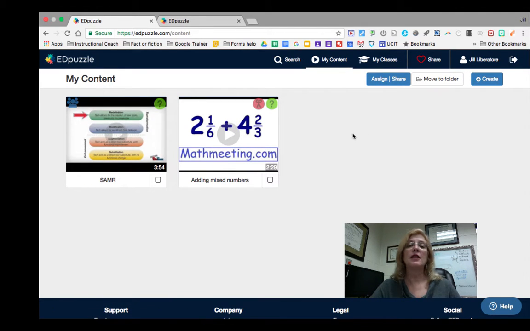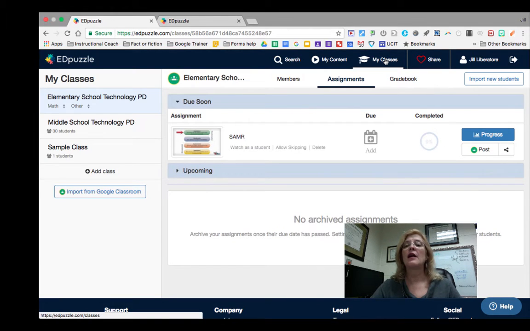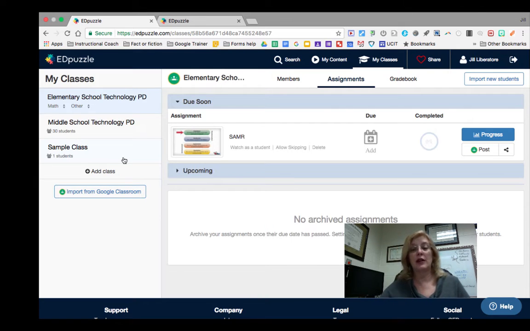My content across the top, that just shows what I've already saved. When I go through and look for videos, I can save it to my content, I can assign it from here, or whatever. And here's my classes. You can easily add classes to your EDpuzzle account. By the way, EDpuzzle is free. No charge, not at all, free. I love that word. Free, free, free.